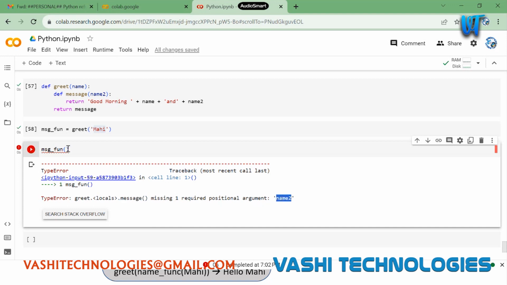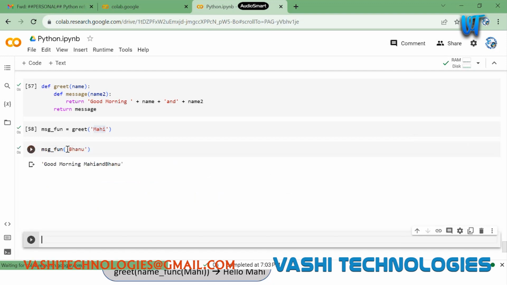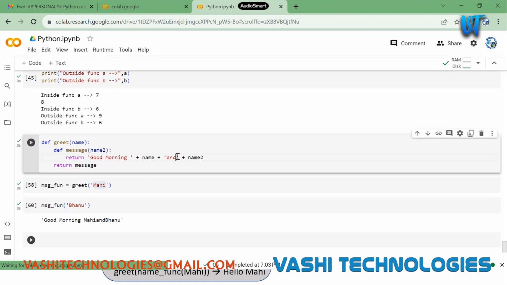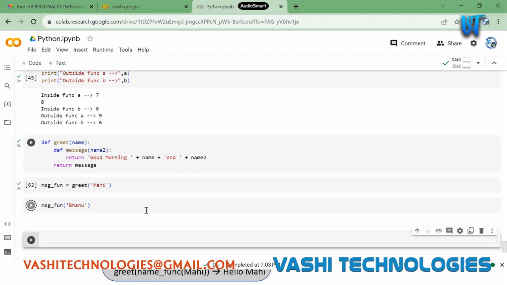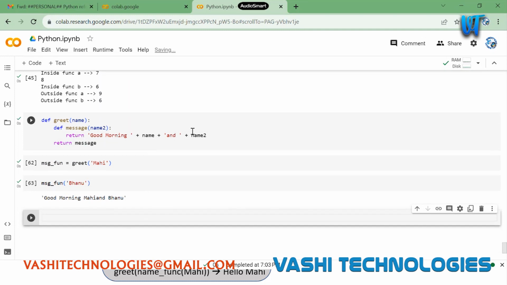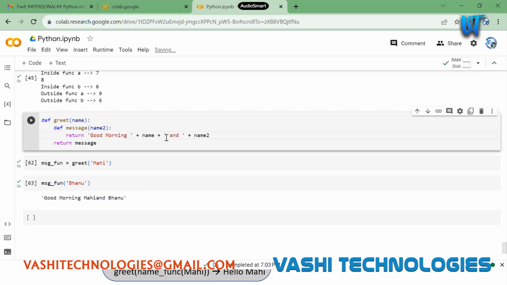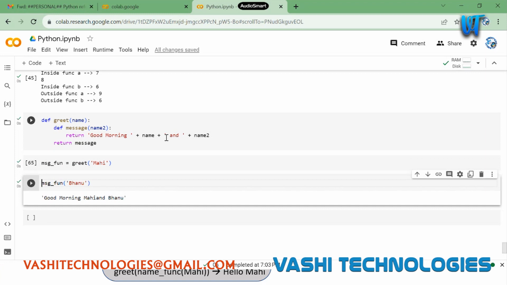2, right? And if I'm passing one more name here, and executing it, you can see good morning Mahi and Banu. Just carefully observe how I'm making these function calls.